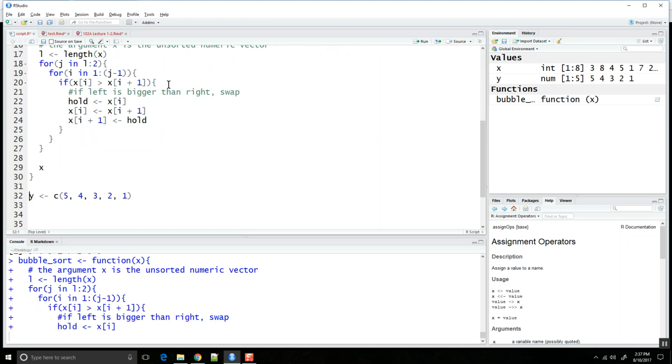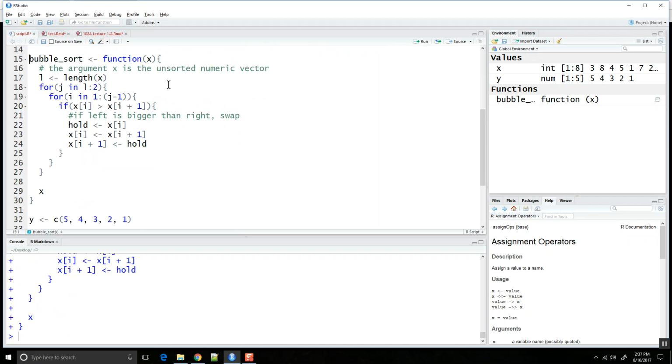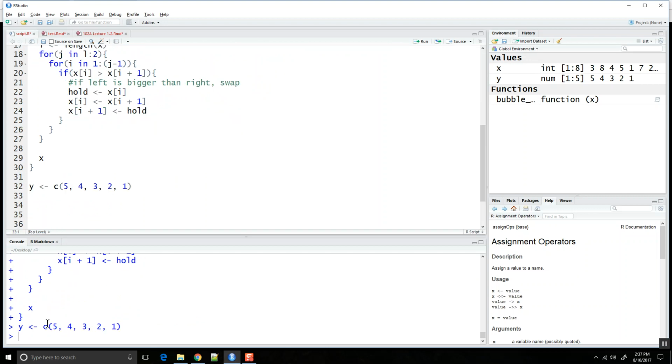Okay, so this is now my bubble sort code, and let's see if this works. We'll do bubble sort y. Yeah, that looks good. Okay, let's look at x here, and we'll do bubble sort x, and that looks pretty good.